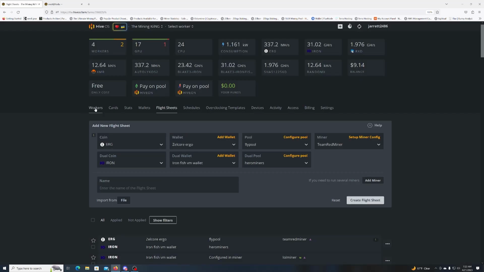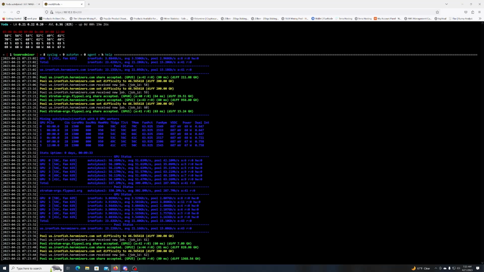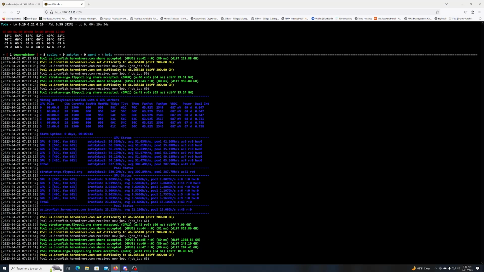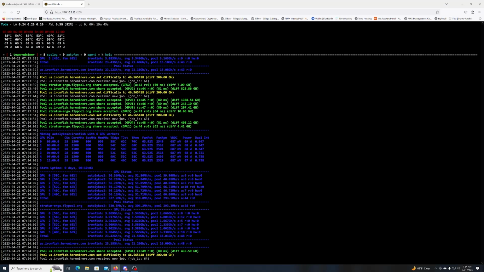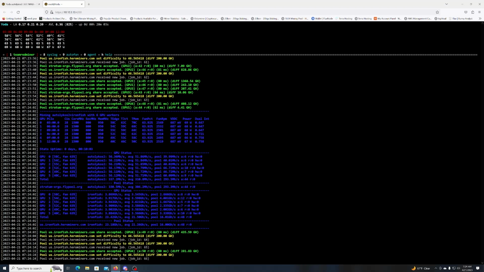When you initially set up the flight sheet, you will then download the newest version of Team Red, and it'll look something like this. As you can see, we're inside my miner right now, and I'm getting about 56 megahashes on Ergo with about 3.8 to 3.9 gigahashes on Ironfish. As some of you may know, Ironfish's hash rate is through the roof. I think it was over 2 petahash the last time I looked last night, so it is extremely high, and the rewards are very, very small.